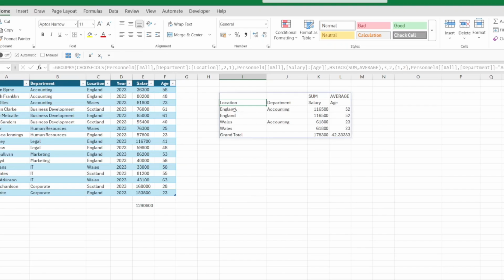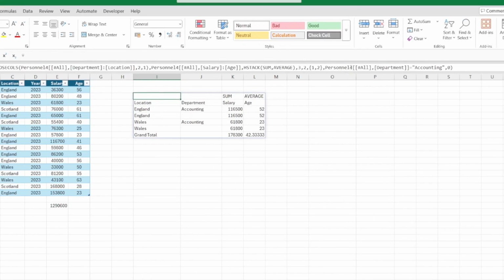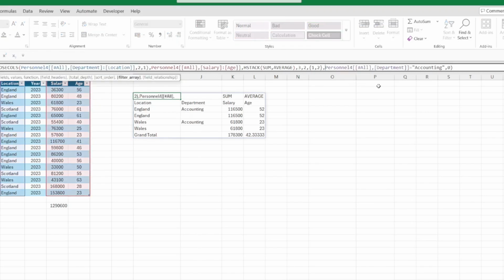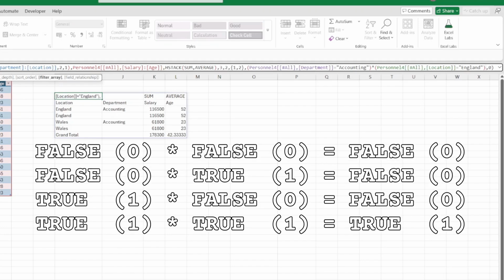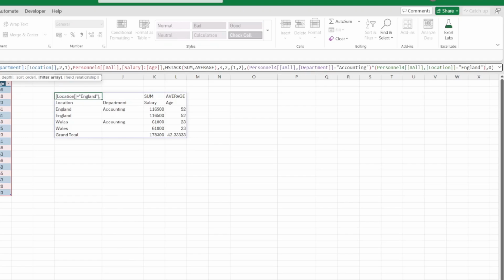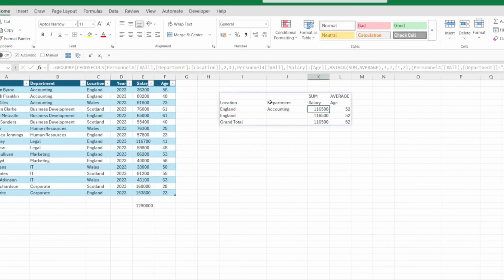If we wanted only England accounting, we need to combine some criteria together. Now we can't use the AND function because it doesn't work with the dynamic arrays. What we can do is wrap that one criteria in parentheses, and then we do a multiply, and we'll do the location equal to England. The formula will pass these two criteria as either true or false. So if it's a true, it's a 1. If it's a false, it's a 0. So both have to be true to return a 1 because we're multiplying them together. So we'll only get the results for accounting and England. So there we go. So it's just the sum of these two records here.